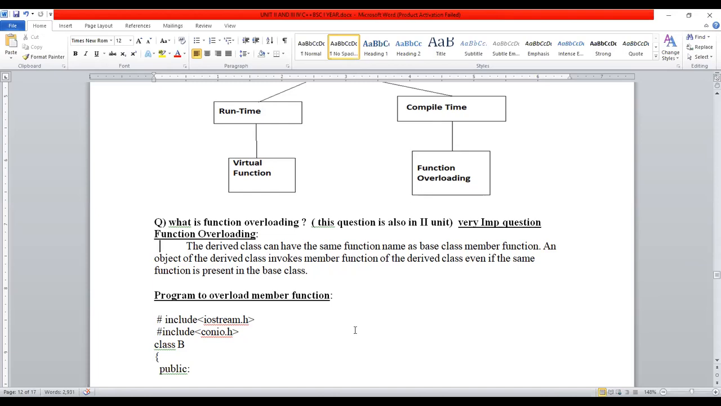So here in function overloading, we'll see the definition. The derived class can have the same function name as a base class member function. In the base class we define some function, and the same function name we will have in the derived class also. Earlier this was not possible. That's why we wrote display, disp, di, d functions in the inheritance program. So to avoid this ambiguity, we are writing this polymorphism.